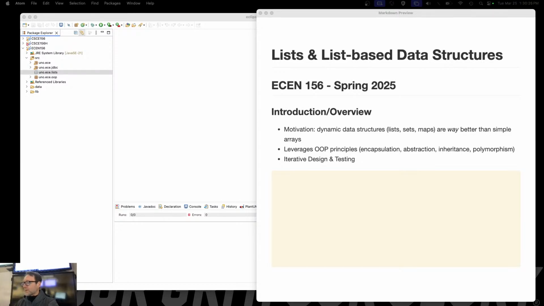So we're going to start with lists. And you're already familiar with lists, right? You've been using array lists ever since we introduced them, hopefully. And the motivation here is that they are way better than simple arrays because they dynamically grow or shrink, and they leverage the object-oriented programming principles that we've discussed. You don't have to worry about the details of how they grow and shrink or how they store stuff because of encapsulation and abstraction. We've also seen inheritance where you can have more than one type of a list or more than one type of a map or set. And then of course polymorphism where you can have a list that stores not just integers but just anything, right?